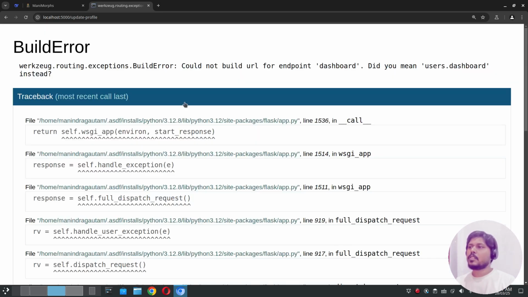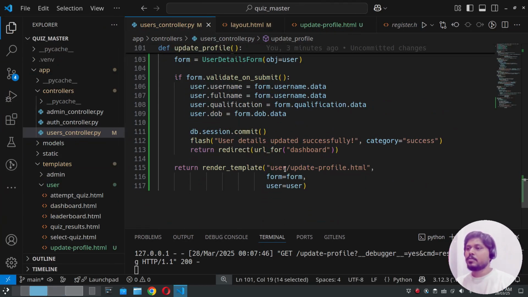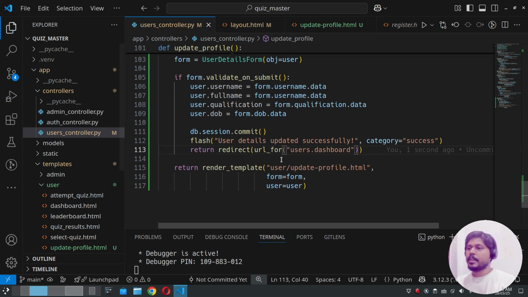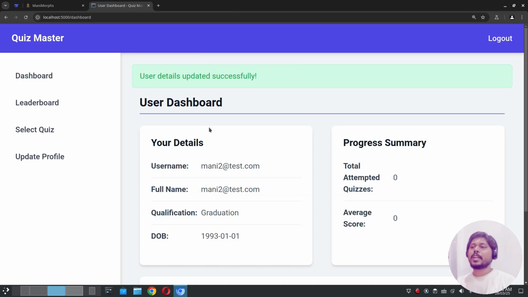We got an error. Yeah, the URL will be for the redirecting. The URL will be users.dashboard, but while redirecting we have used the dashboard only. But this will be users because it is from the users blueprint. So users.dashboard, we will be redirected to the user. Go again, reload, confirm the submission, and we have been redirected. And there is something problematic.